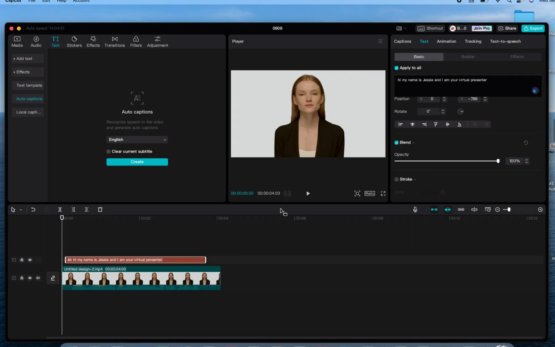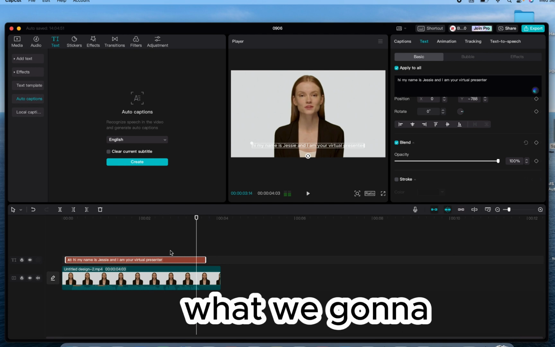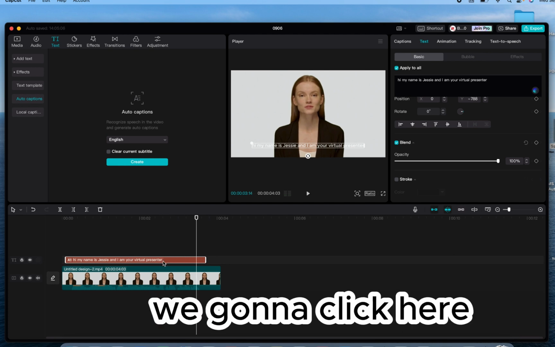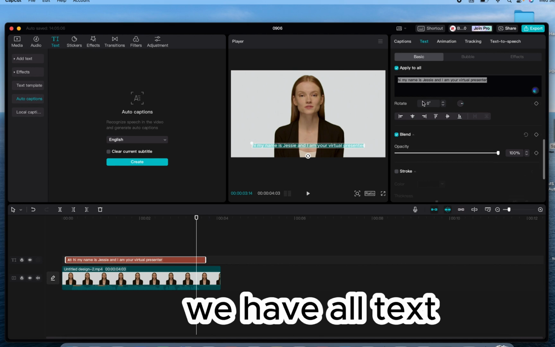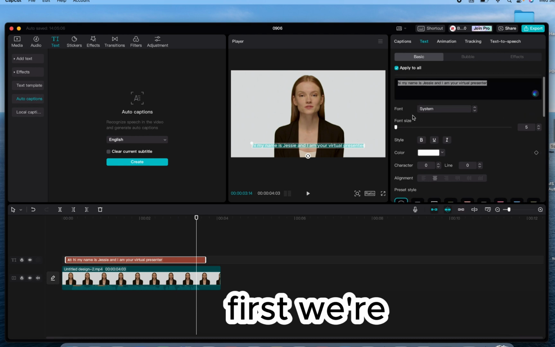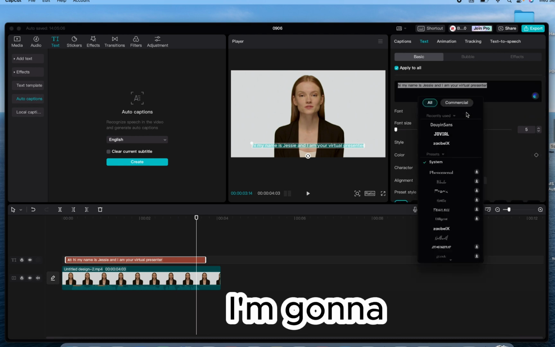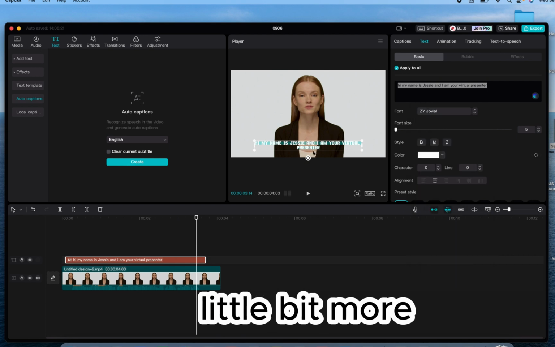Here we go. As you can see right now, the auto caption writes only one line and that's all. This is what we're gonna work on. First, we're gonna click here, and on this side we have all the text options. You can change the font, everything you want to do. First, we're gonna change the font. I'm gonna click here. You can change to any. I'm gonna put this one, which looks a little bit more showy.